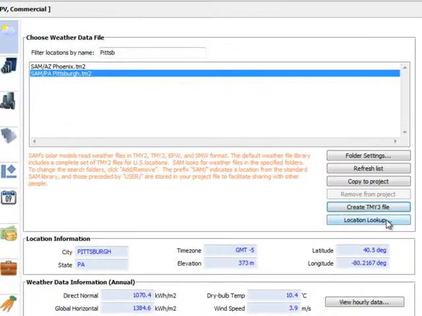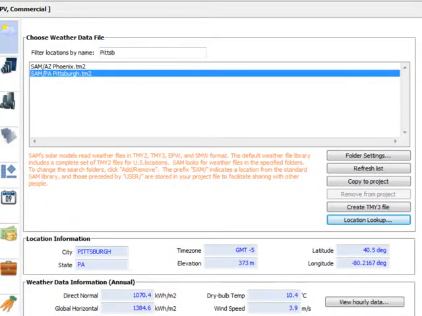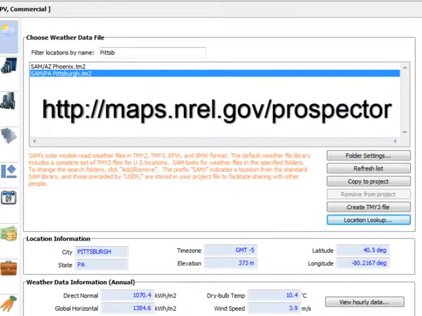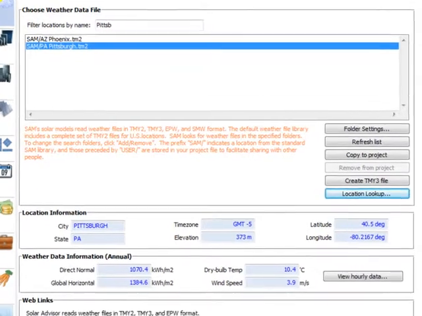The Location Lookup option allows you to put an address, a zip code, or a coordinate set in, and SAM will automatically download modeled satellite data from Solar Prospector, another NREL data source. This data is only appropriate for concentrating solar plants, not photovoltaics. For more information on this data source, visit maps.nrel.gov/prospector.